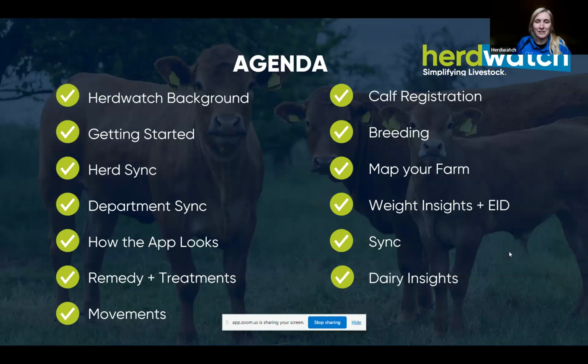So like I said, briefly touch on as many different sections as possible. But if you do want any more information, check out the website, pick up the phone and get in touch. You'll see the numbers here at the end. And there's also the message feature in the app.